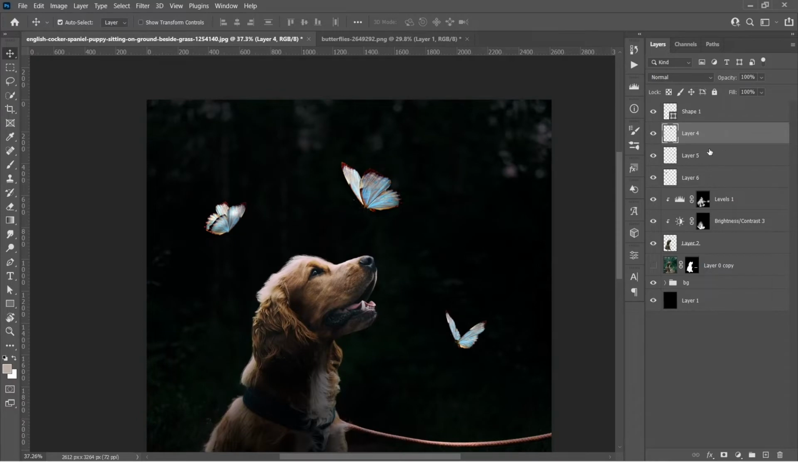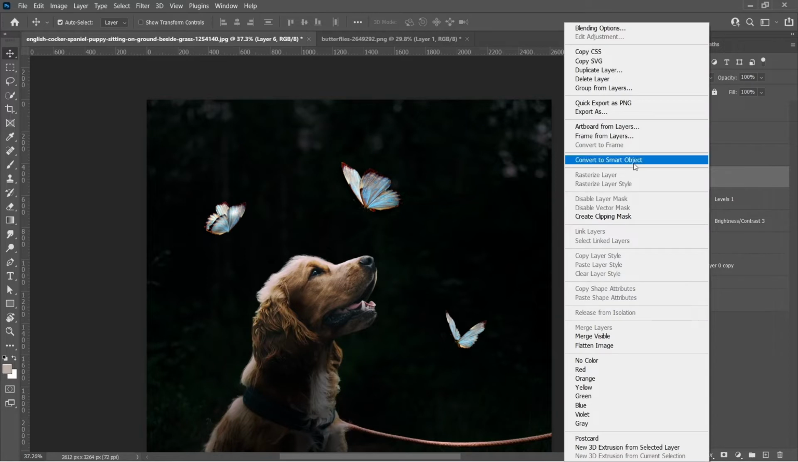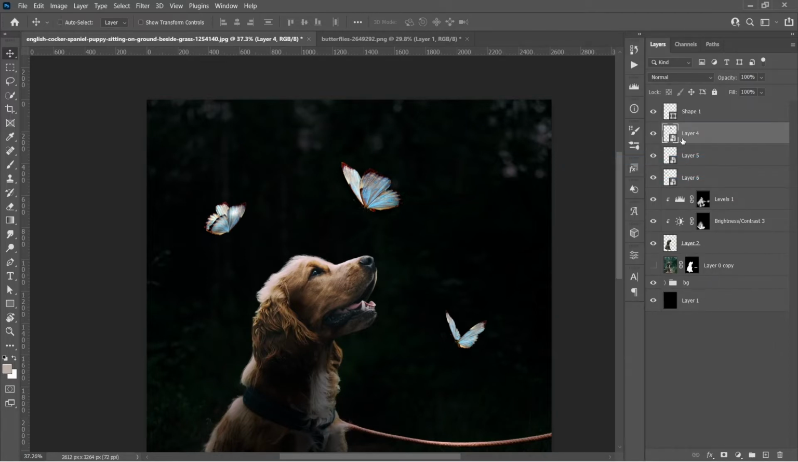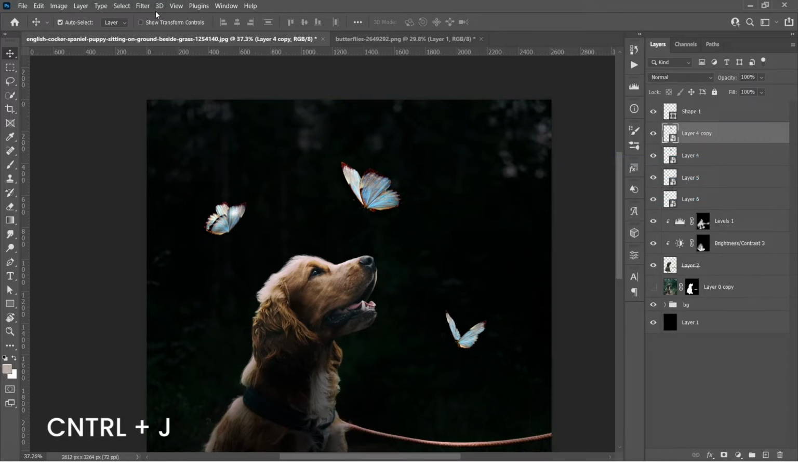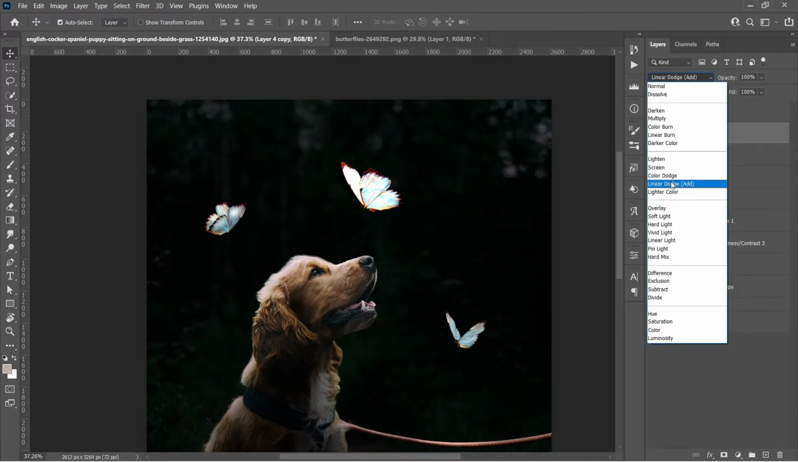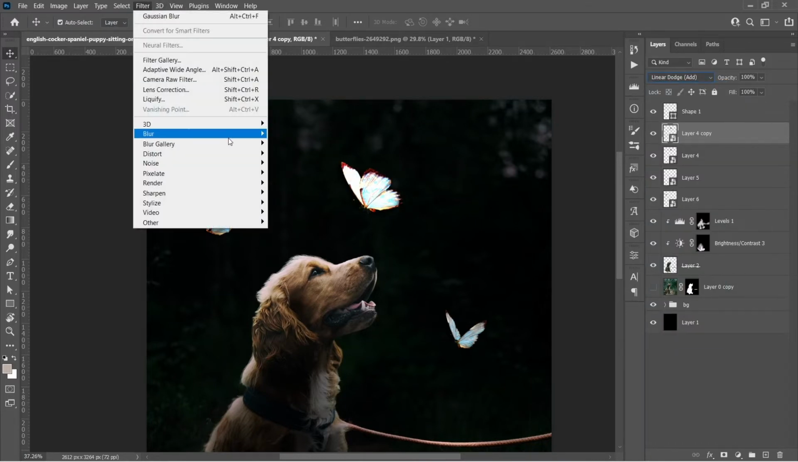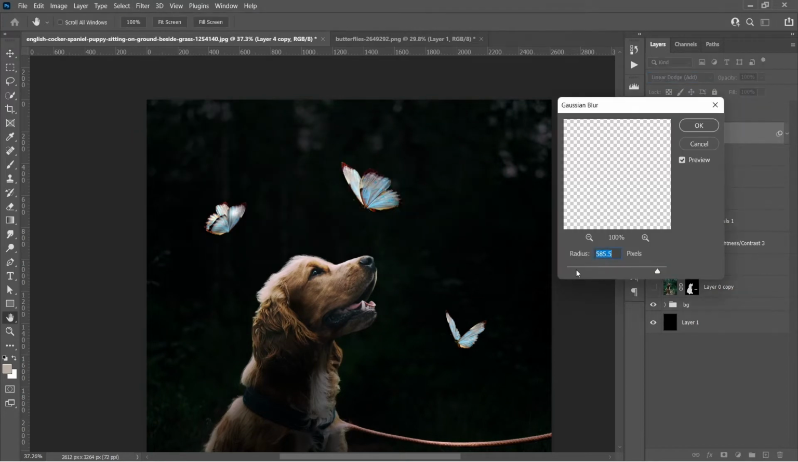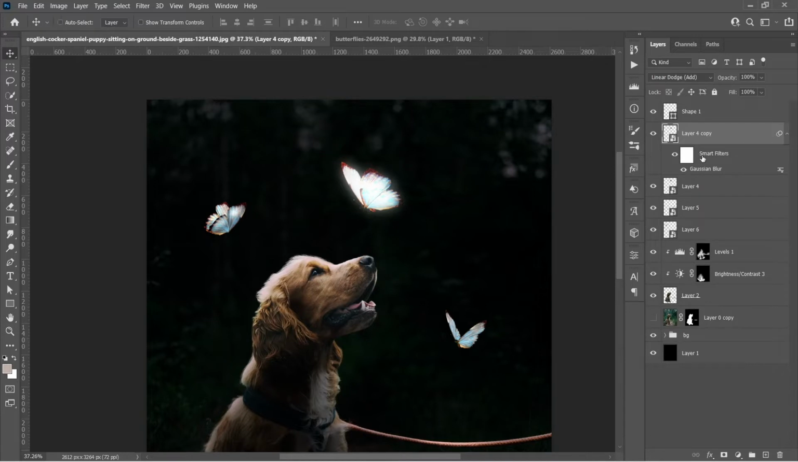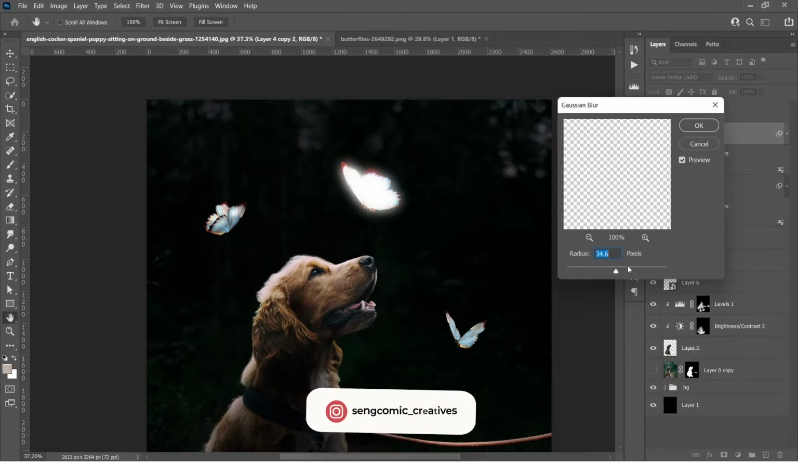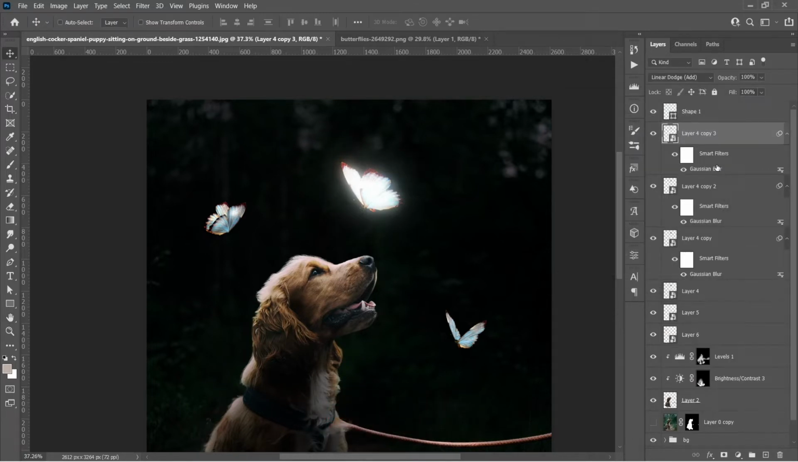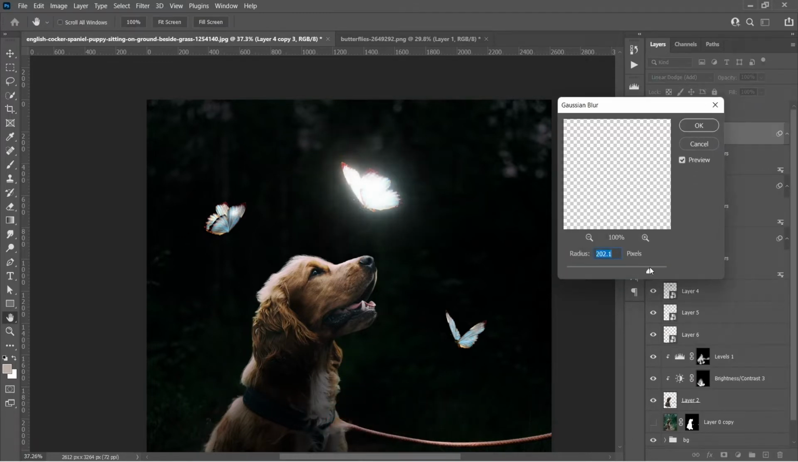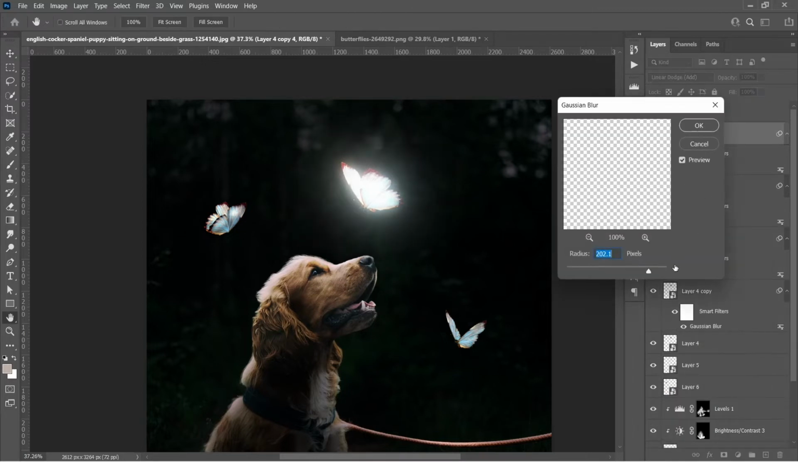Let's add some glow effect to the butterflies. First, convert them to a smart object. Now select the butterfly layer and duplicate it by pressing Ctrl+J. Change its blending mode to linear dodge. Add Gaussian blur to the layer and set its radius around 30. Duplicate the layer again and increase its radius. Repeat this several times until you are satisfied with the glow effect.